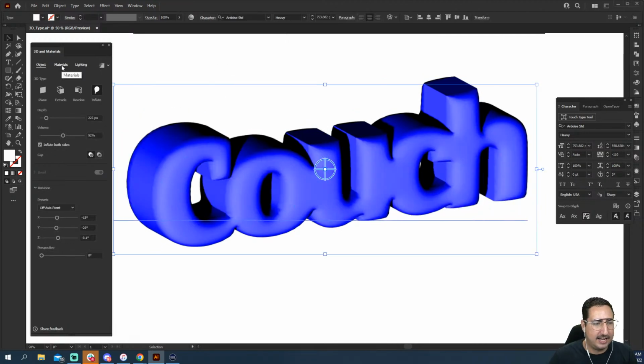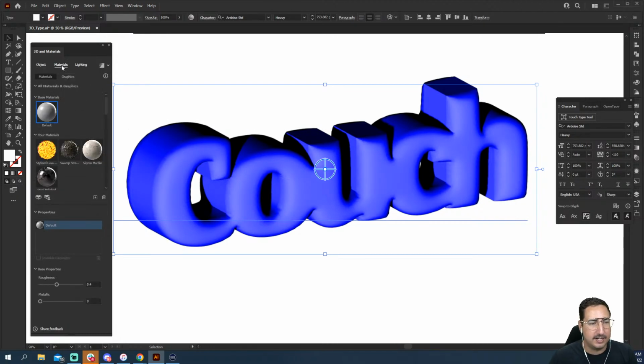So let's go ahead and go to materials. And this is going to allow us to really make it super couchy. Not only are we doing 3D, we are going to apply substance materials to this to really make it into a 3D object.